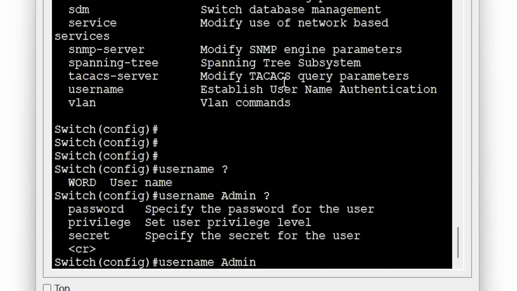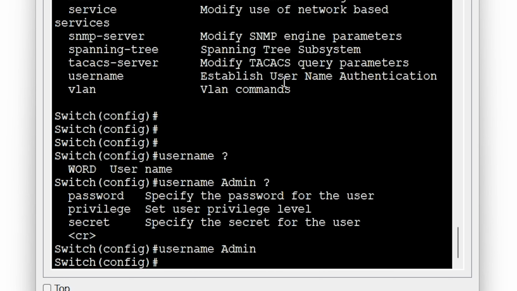And I'm just going to type in question mark again. And you've got password, privilege, and secret. If you don't want to put a password on the username, don't worry, just click enter and you have no password. Not very secure, not very safe. So we're just going to create another user, admin2. You can't put a space in, just to remind you of that.